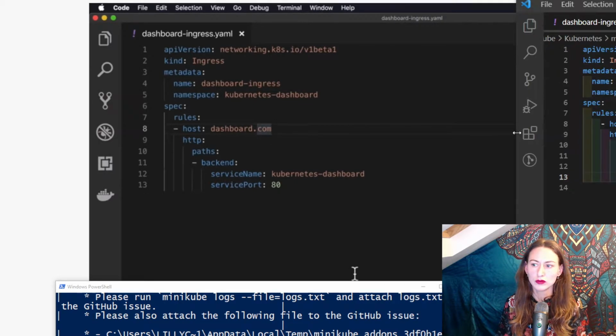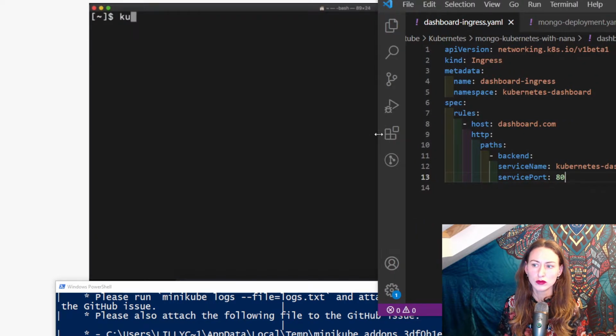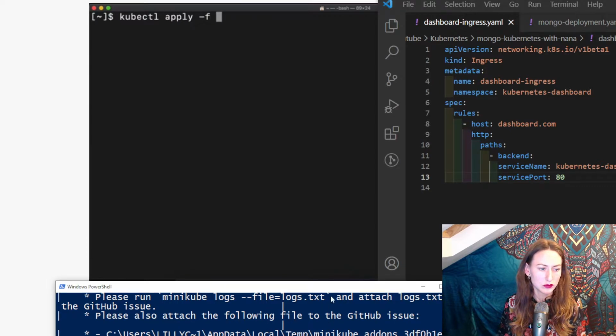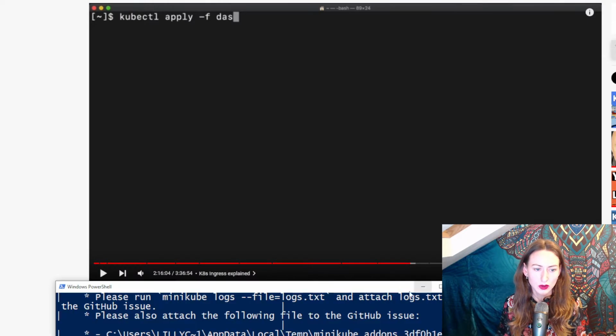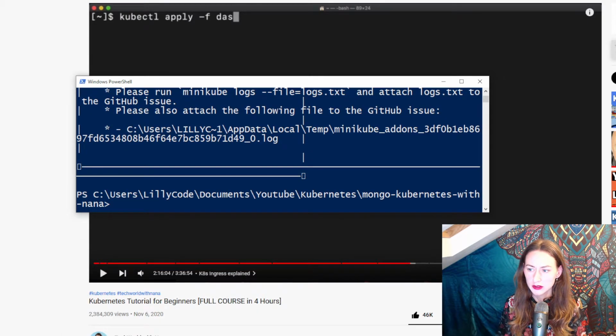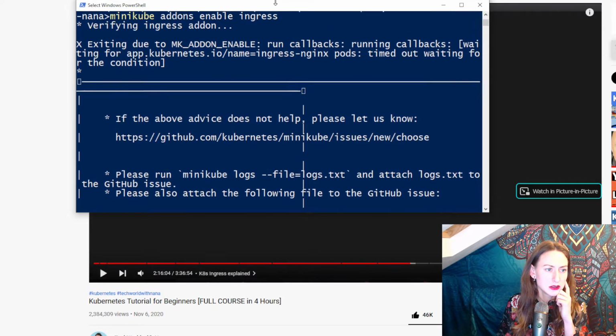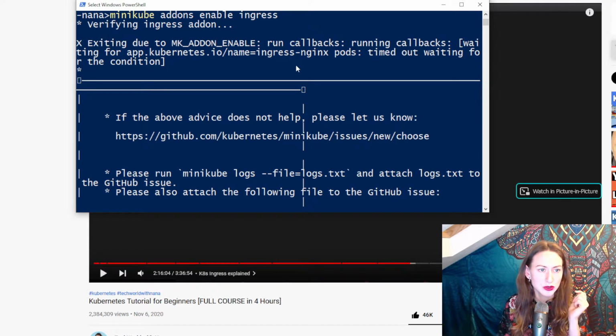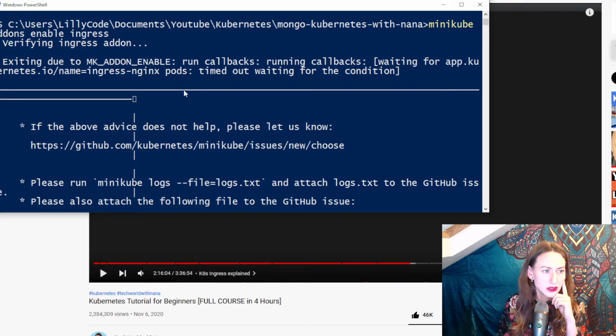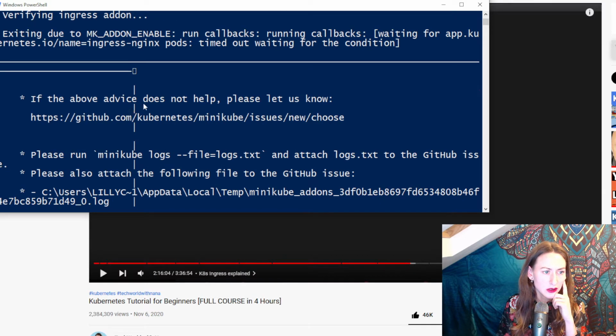So first of all, let's actually create that ingress rule. So kubectl apply, and it's called dashboard ingress. Okay, so let's give this a go as well. Great. Exiting due to our add-on, waiting for app.kubernetes ingress, timed out waiting for the condition. So it was waiting for something which I wasn't aware of.